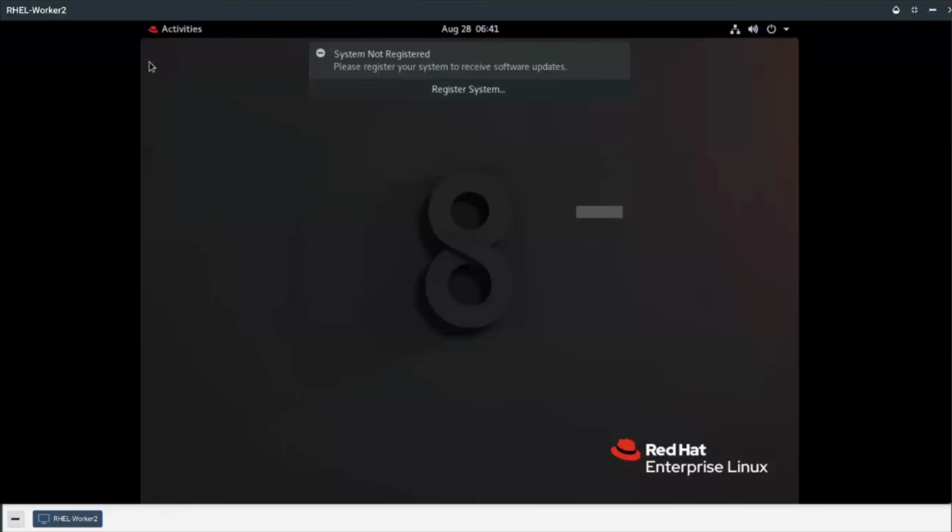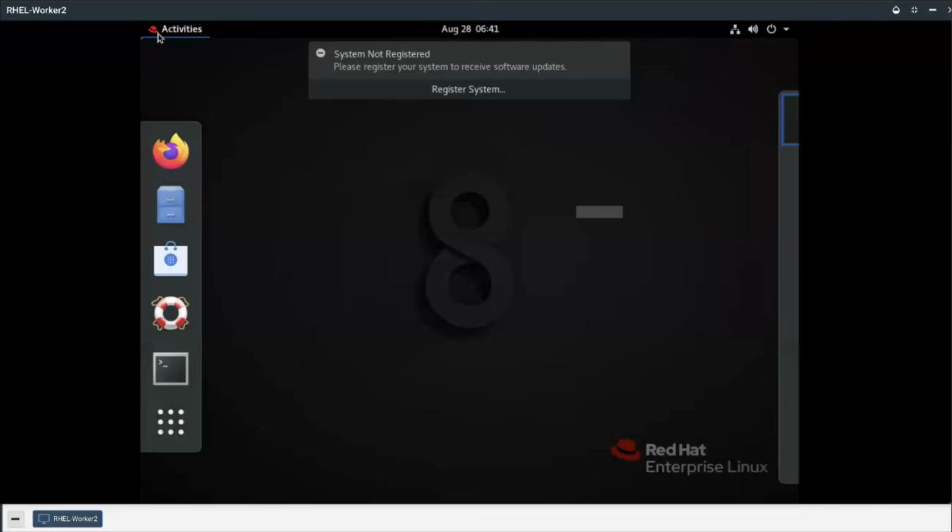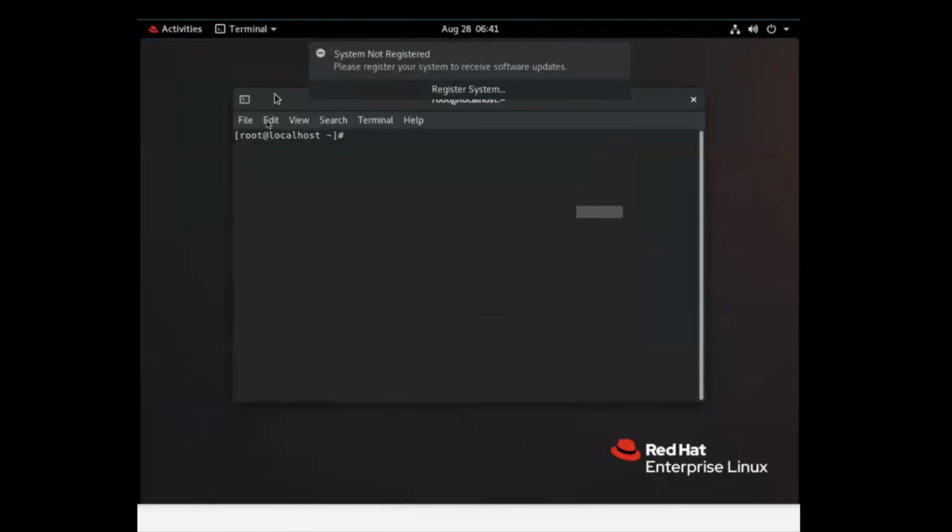You can register the system using an activation key. You can register the system using a web console or the installer GUI. But we are going to use a completely different method, which is using the subscription manager. So you can click on this Red Hat icon and open the terminal.